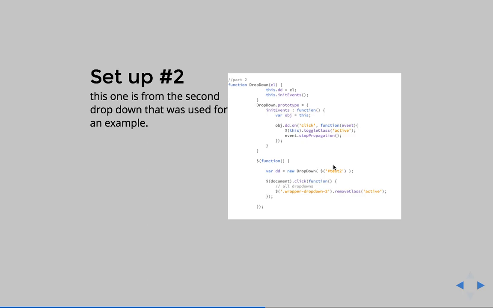The second one is a lot shorter. The second one and fifth one I noticed were a lot shorter when I was writing these and reviewing and researching. So this one just goes to initial events, does the prototype initial events, does the on-click function to toggle class to make it active again, and then event stop propagation, open close paren, and semicolon.